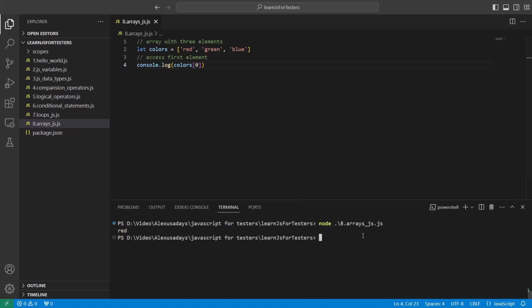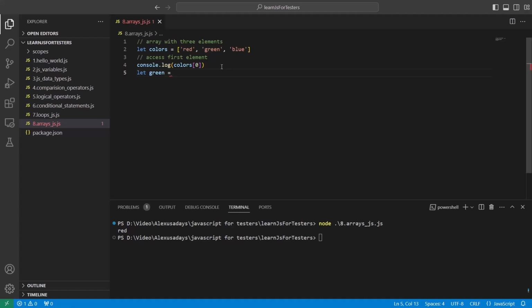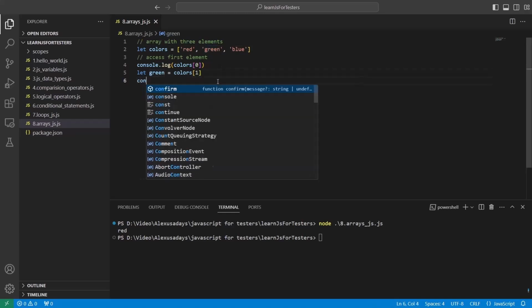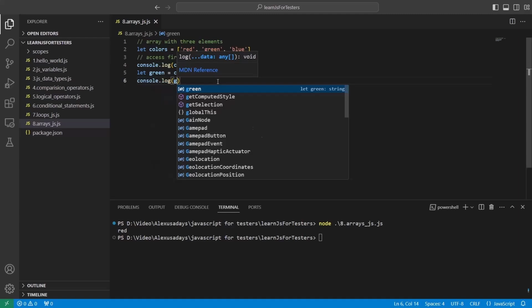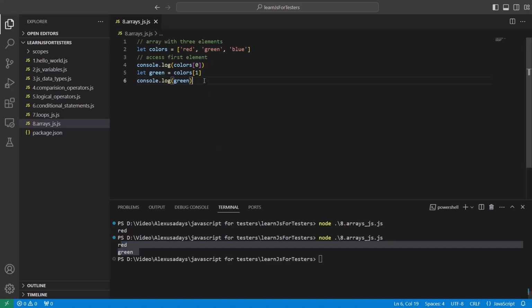All right. Let's say I want to store it in a variable and then access it later. So I can do that. I can say let green, that's our new variable. And within this variable, I'm going to store colors 1. So this index, right? Now if I go and print out console.log green, so I'm going to print this variable. Now this variable holds colors 1, which is this green. Let's run it. And here it is. We got red and green.